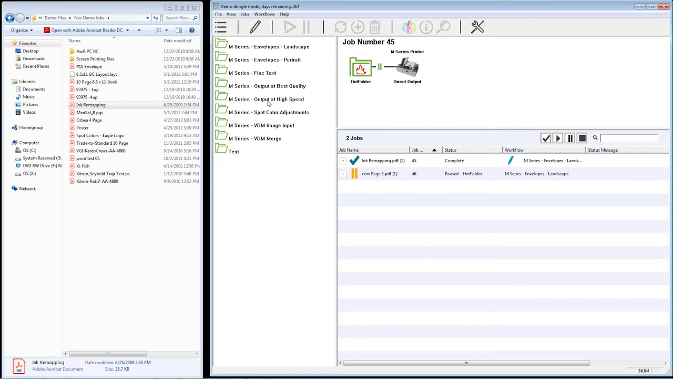Or you can have minimal workflows and make those changes based on the needs of that particular job. There is no right or wrong way to do it. It just is completely dependent on how you want to run your system.